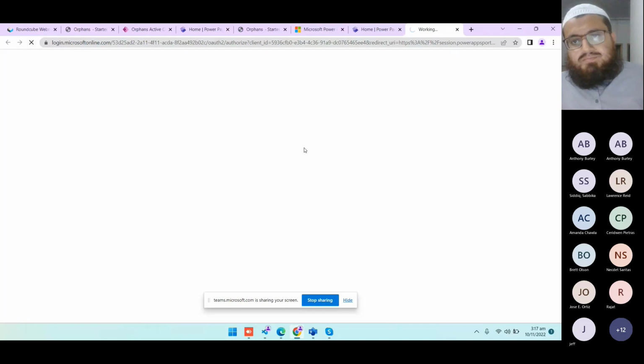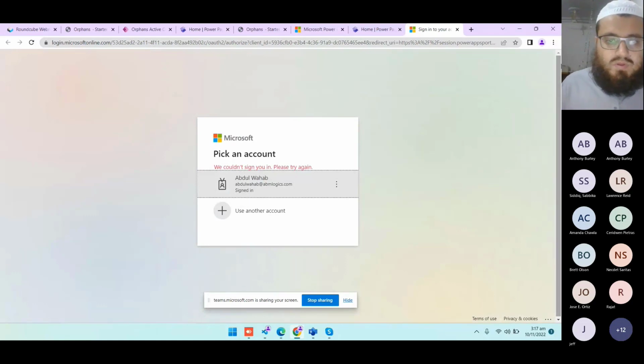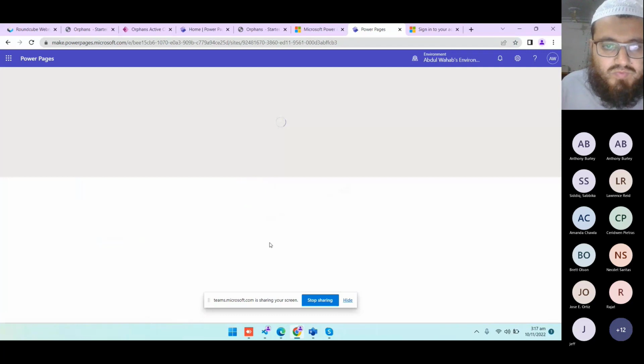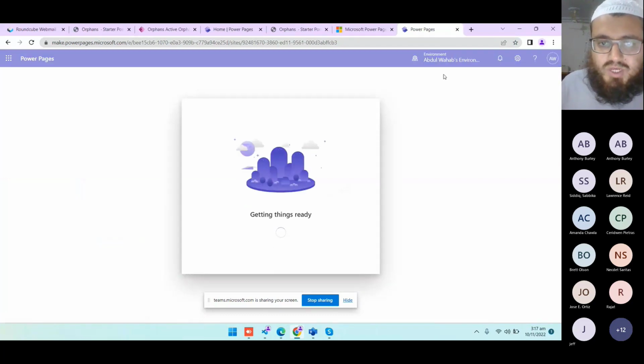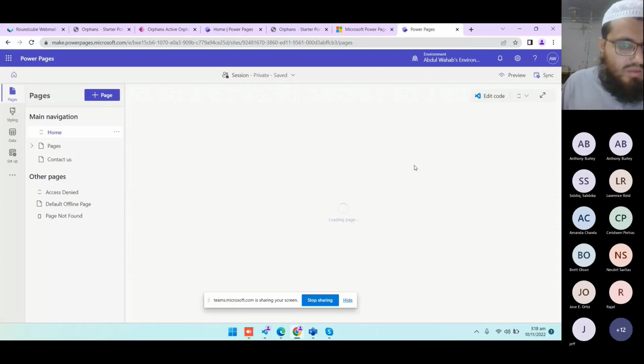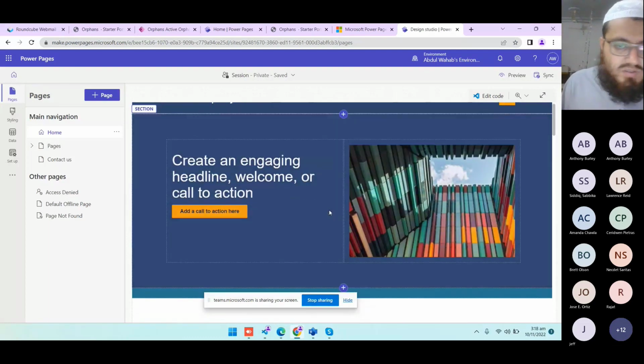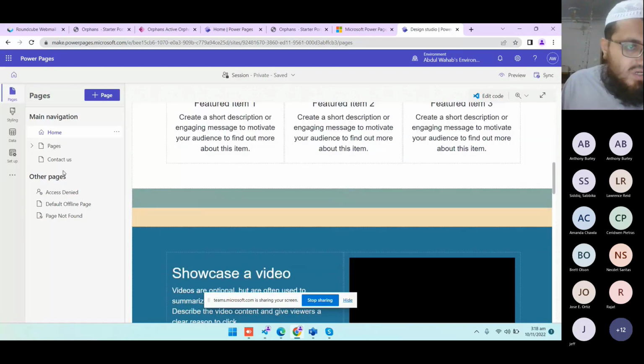It's loading. So let me try to share with the edit button. So we need to do more things to see the preview for this website. So this is the out of the box. These all pages are out of the box.